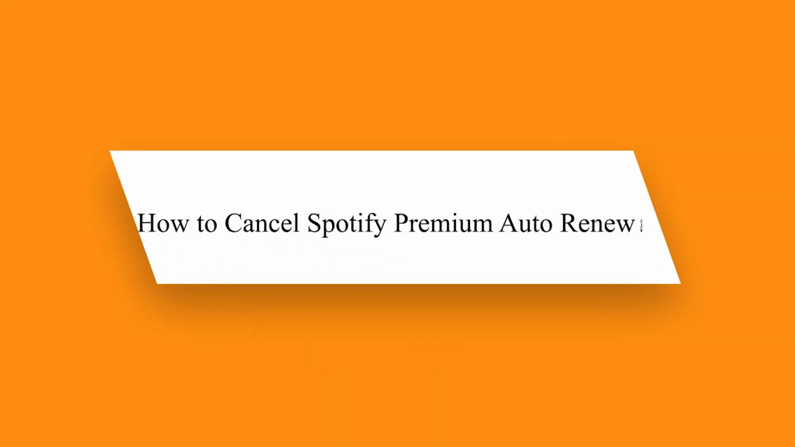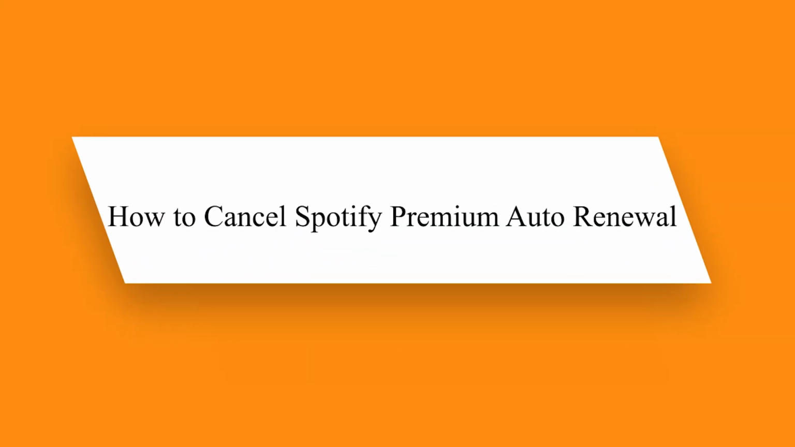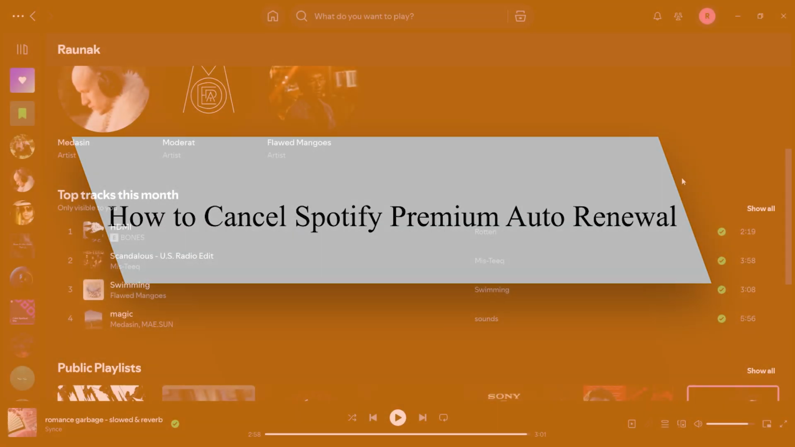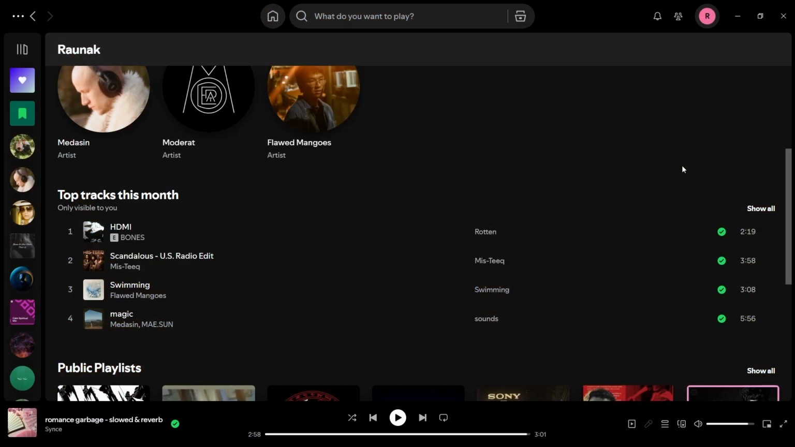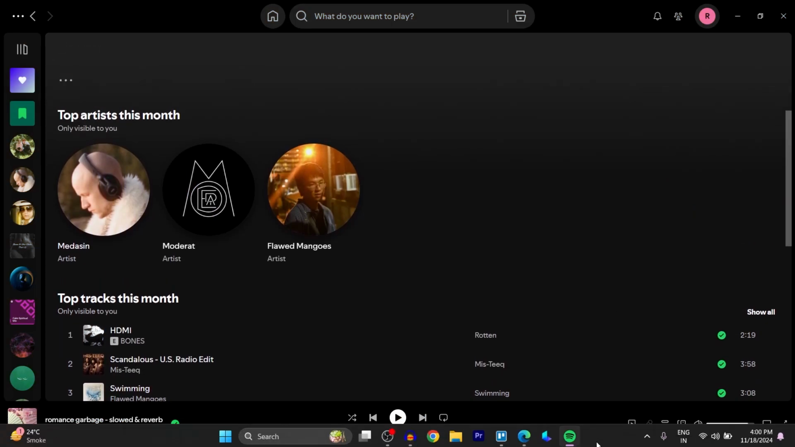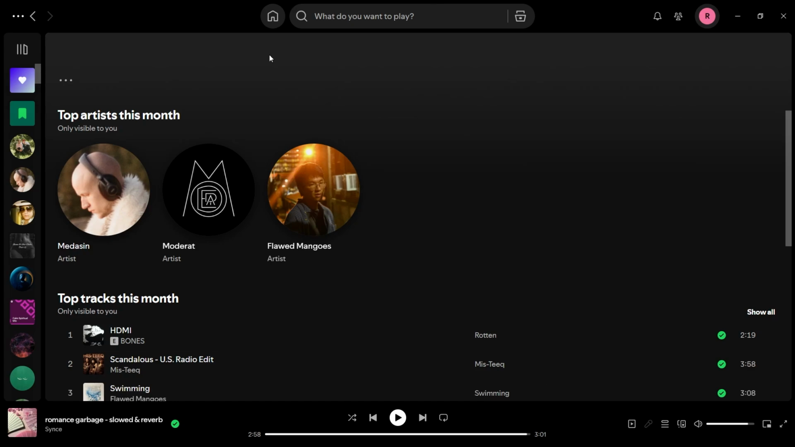Hello guys, today I'll be showing you how to cancel a Spotify Premium auto-renewal. So, in order to do this, first of all, navigate to a Spotify application. After opening the application, you'll have to log in using user credentials and you will see your Spotify's dashboard.